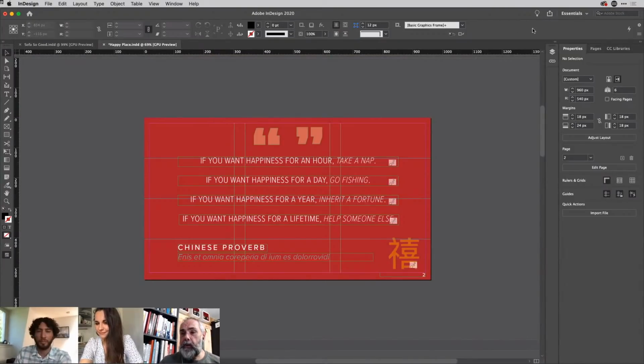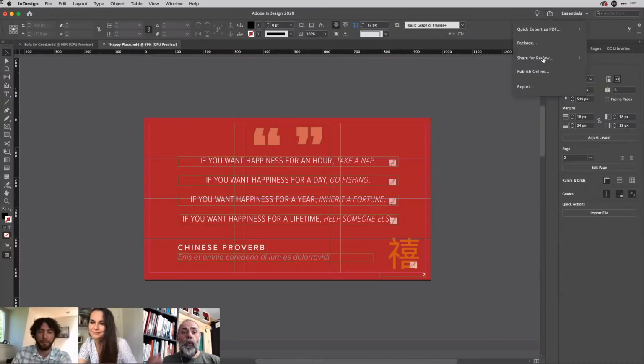To initiate a review is really easy. You go up to the share arrow here at the top of the screen and click and then choose share for review. You can add the email addresses for people that you want to join in the review or create a public link with a password from there. So really easy to do.